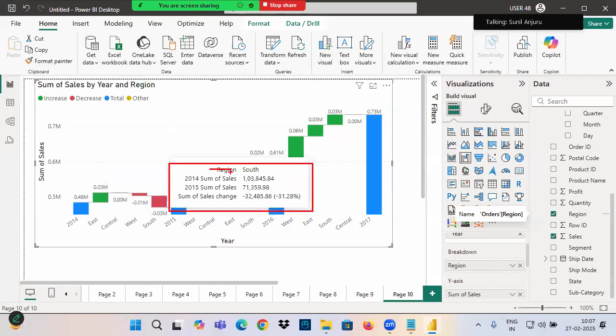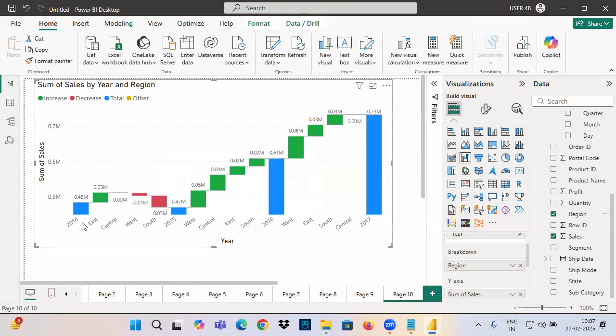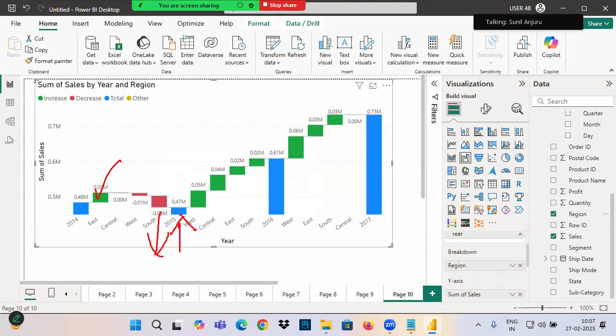South. South region is doing in 2014 how much? 1,03,000. 2015? 71. How much less? 32. How much percentage? 31 percentage. Even though East region is doing good in 2015, South region is doing bad in what? 2015. That is the reason our sales got what?